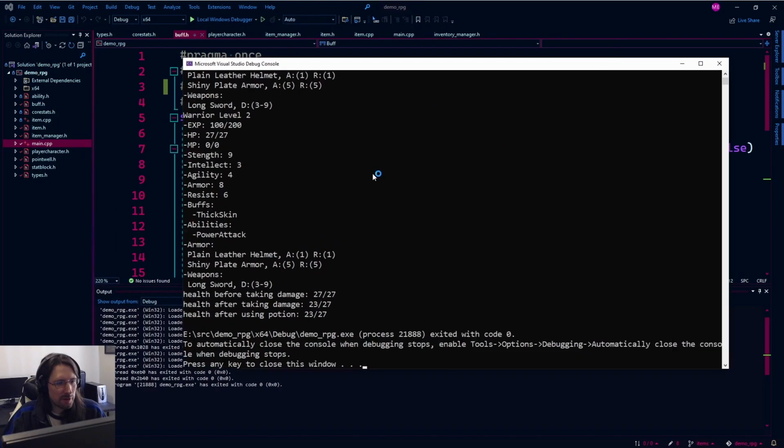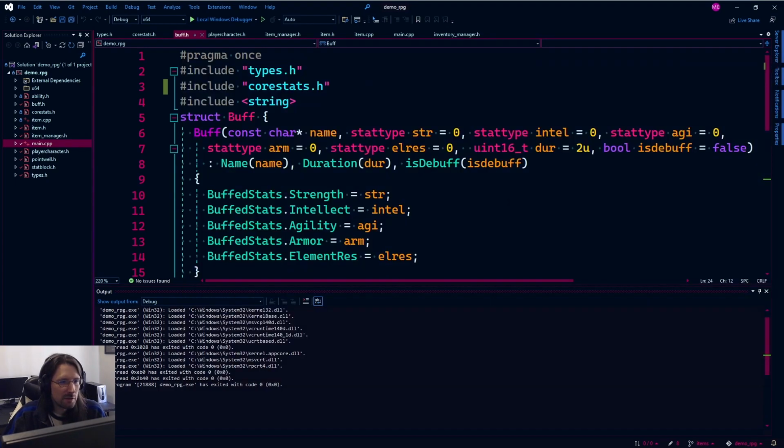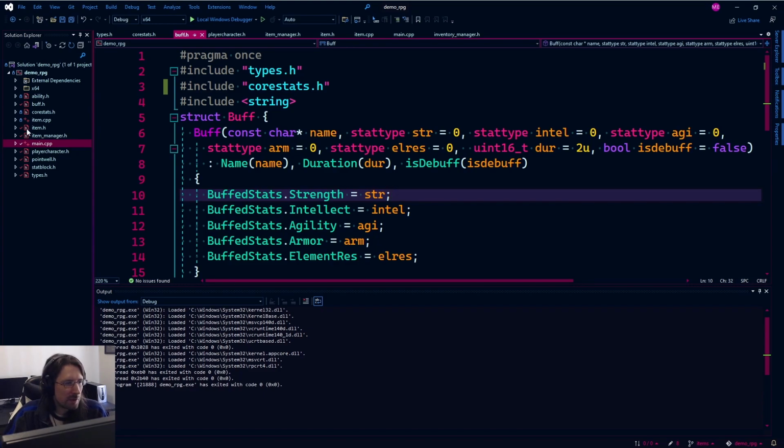All right, so let's have a look here. Uh-oh, we'll see that it doesn't work correctly. We'll be sure to fix this before we end the episode. Health before taking damage, 27 to 27. After take damage works fine. Health after using potion. Now we can see that it does not go up. Why not? All right, and now we're going to do a little debugging.